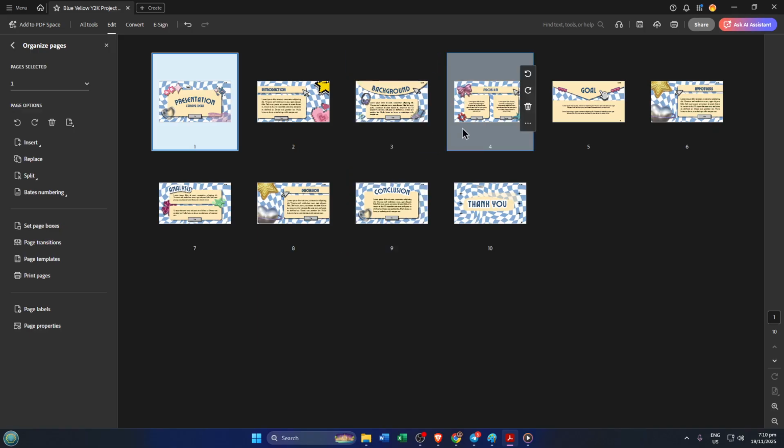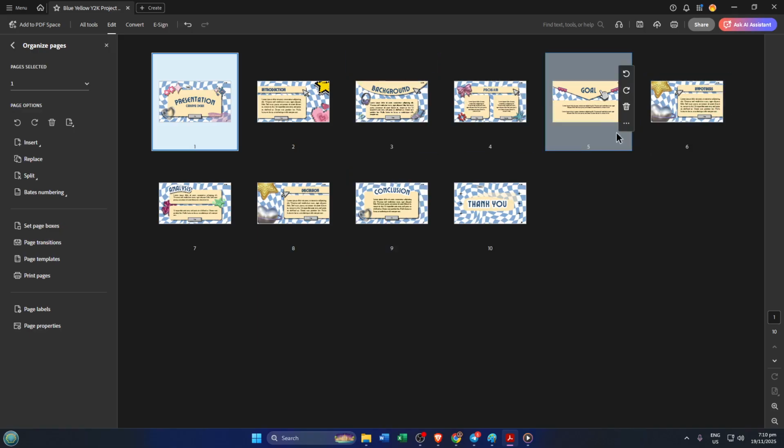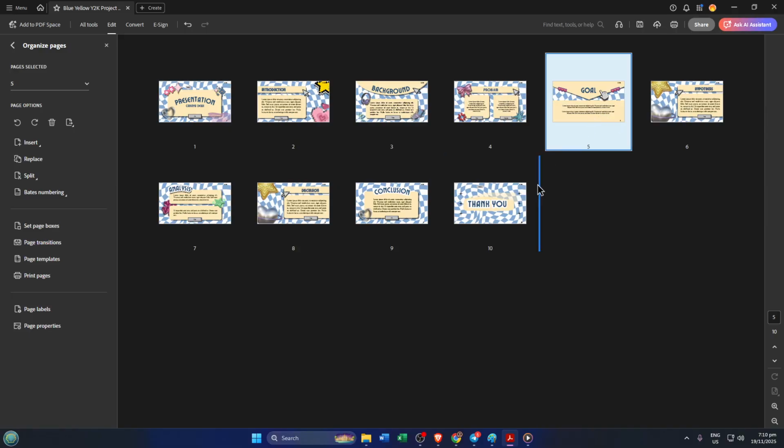Now you'll see all the page thumbnails of your PDF lined up in a grid. It's sort of like looking at a miniature storyboard of your document, which makes it easy to spot the pages you want to remove. Now, here's the fun part: selecting which pages you want to delete.